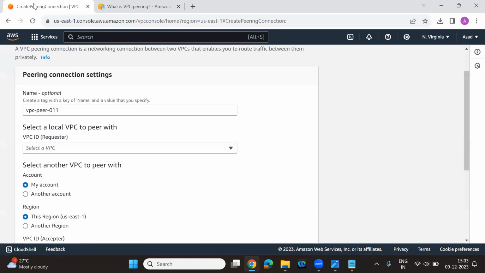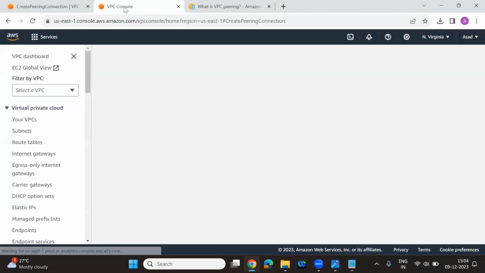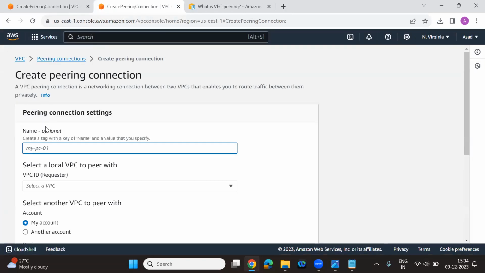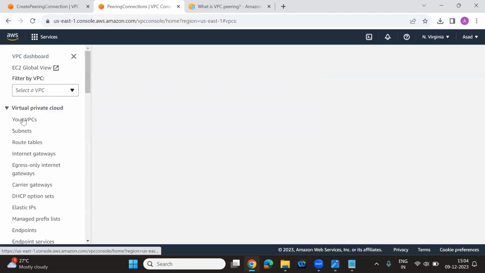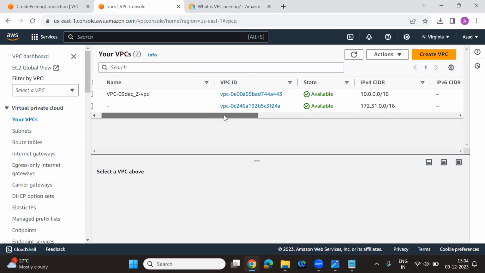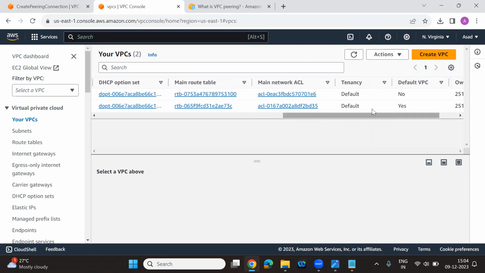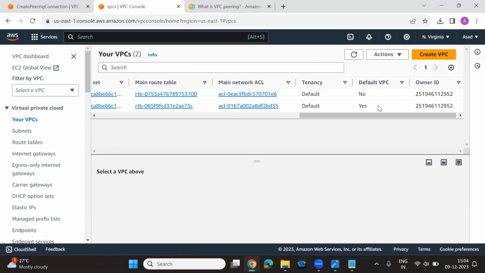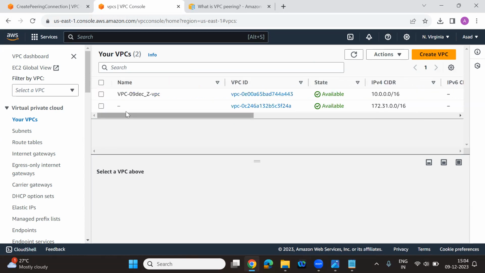If you remember, I'll show you one second. We had two VPCs. I created only one VPC, but there is one more VPC over there, which is the default one. You can see here, default VPC. It's been provided by Amazon only. So I'm going to use the same one for the example.